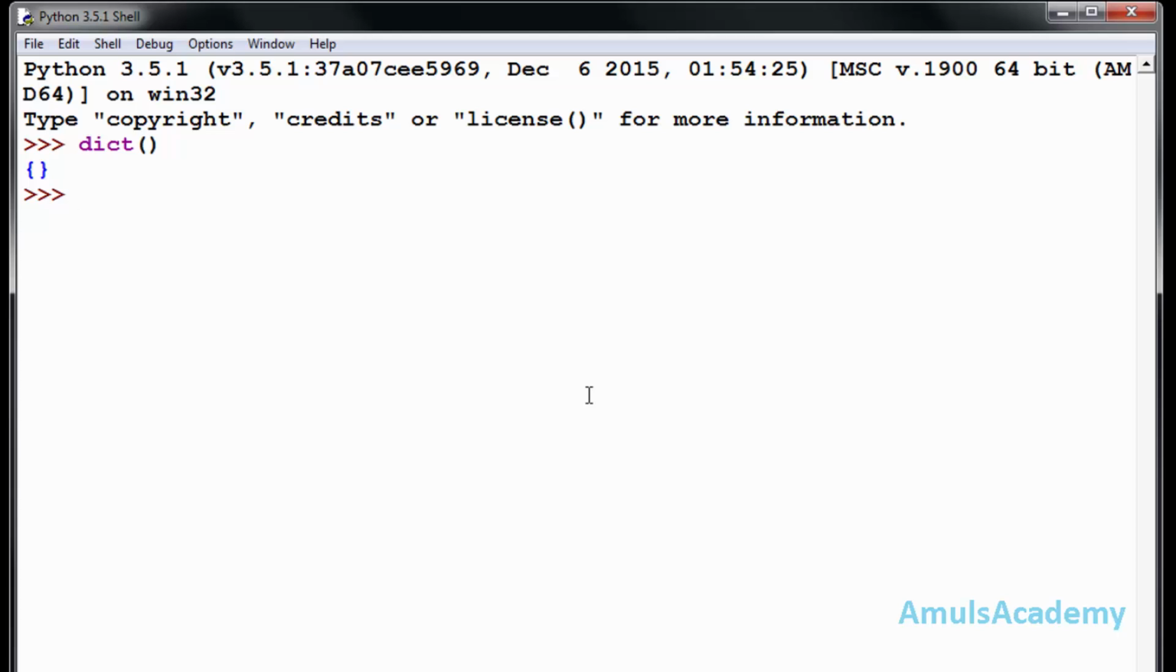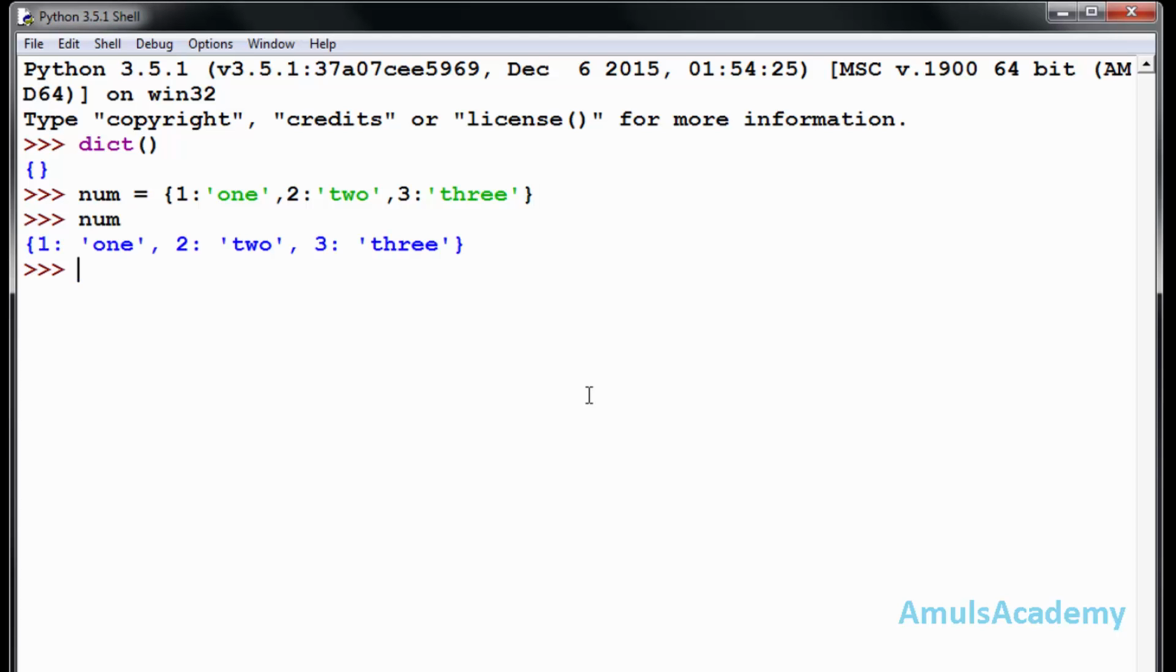First I'll create a dictionary, and the name is num. Here my key is 1 and the value is 1, and 2. Okay, now we can see the dictionary, right?